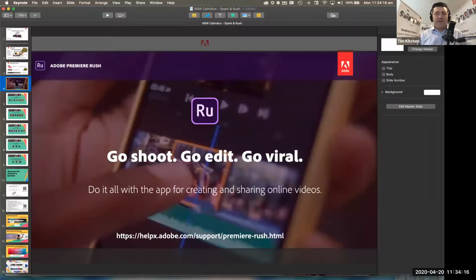So much more power, and you can do it all on your phone, Android or iOS, and your tablet and your browser, not your browser, your laptop or your desktop with Premiere Rush. Amazing tool, and we'll have a look at that in tomorrow's session.